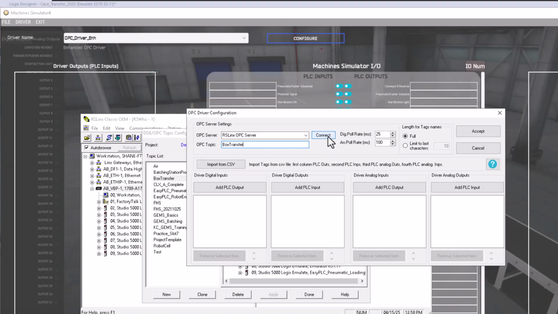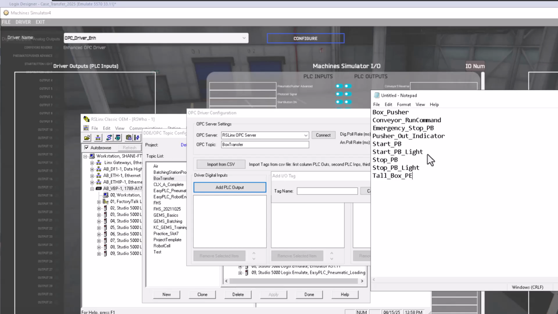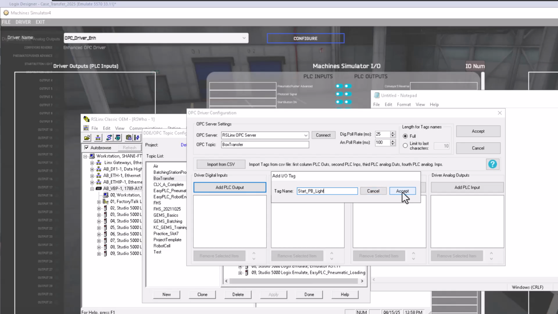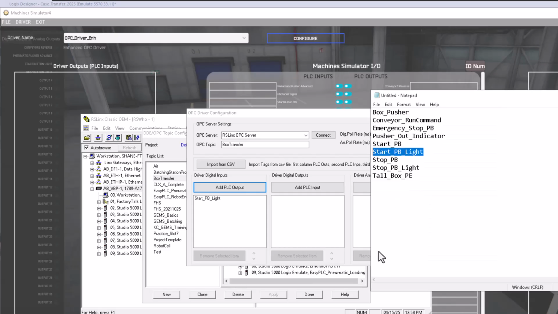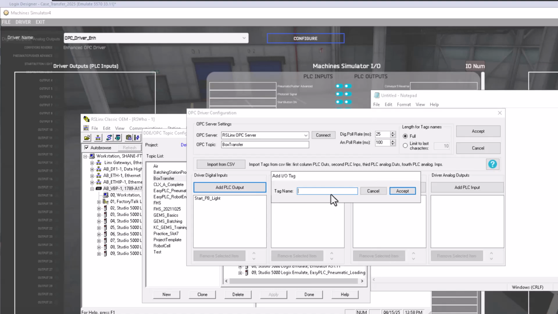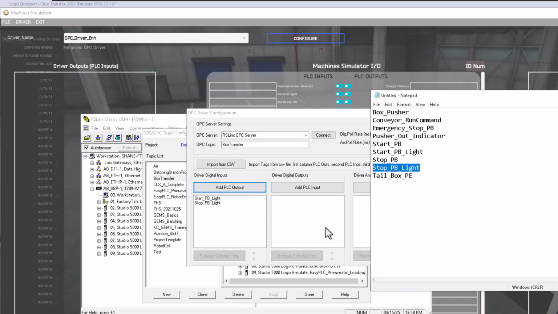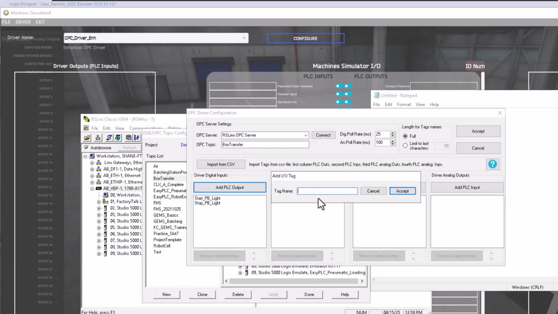You don't click connect or anything like that. You want to add your outputs. So you add your outputs, and if we recall, we have our light. We have both of our lights really, so we'll add another one. And then we have the pusher out indicator, conveyor run. That's going to be an output.